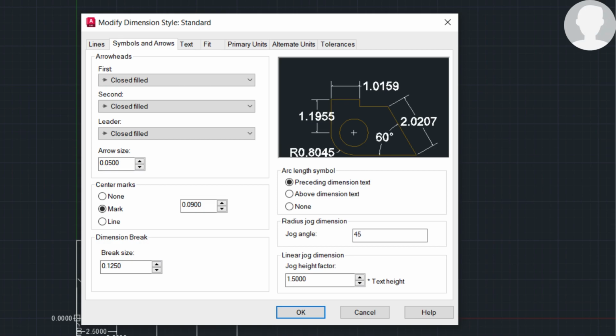And so there you can edit how large you want the arrows, and you can edit the center marks and how far you want the dimension break to be. And then you can also choose which arrow you want, and you can hit those drop downs, and there's a list of about 20 different arrow styles that you can choose from.